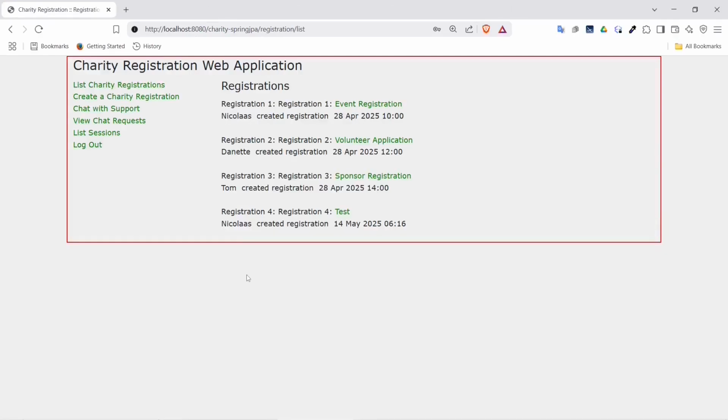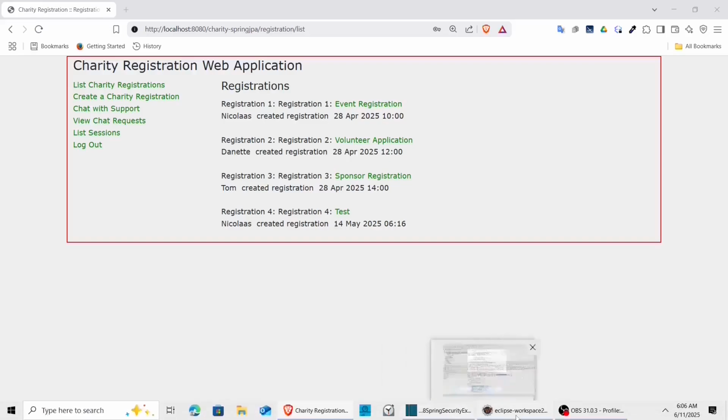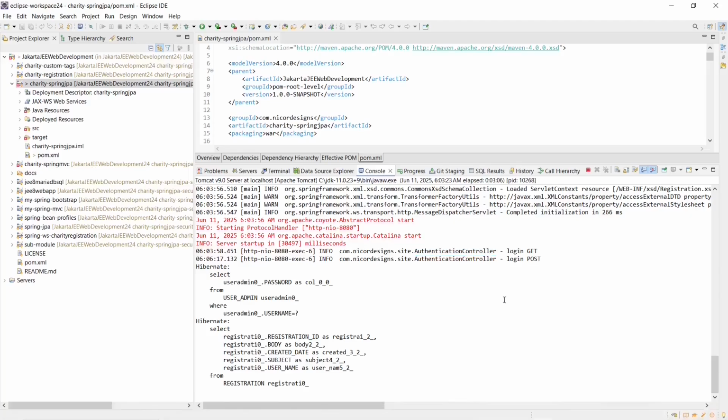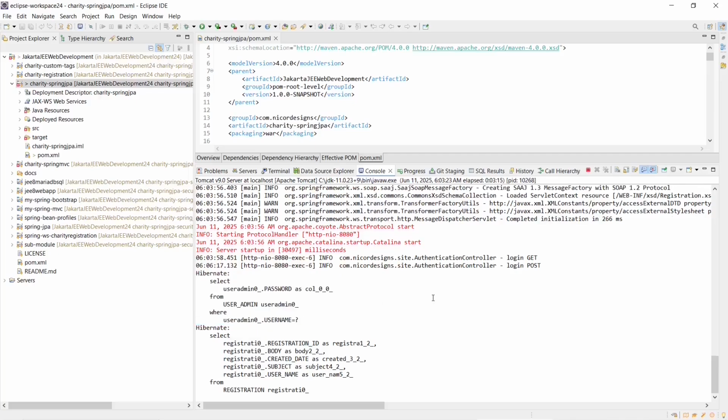And we see we've logged in successfully with the username and password. Essentially, when we hit the button, we post it. And then we see the Hibernate getting the user admin username, looking at registration and getting the registration.